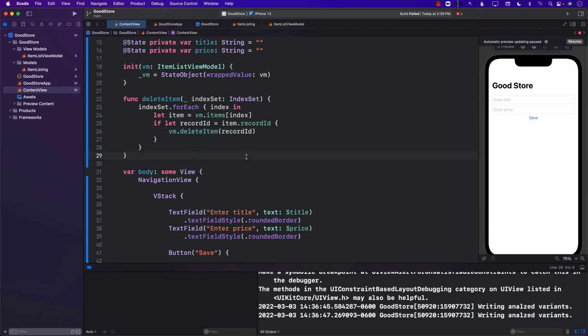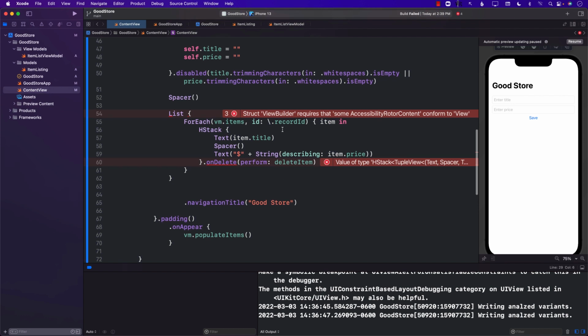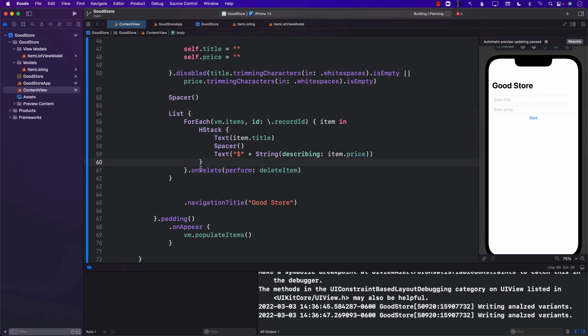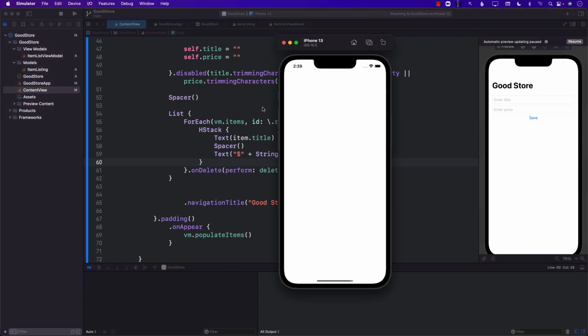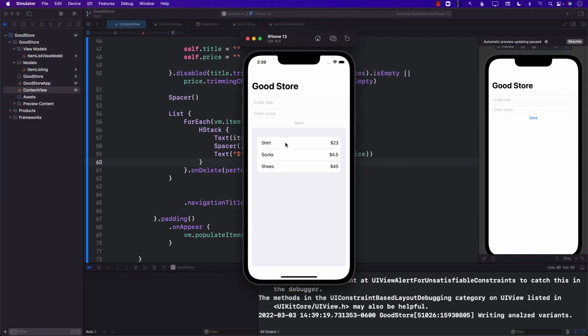All right. Okay, well, that doesn't like what we're doing. Let's go ahead and remove that from here and put it right there, because I think we put it in the wrong place. It's part of the ForEach. Let's go ahead and run this again. Okay, so we have a couple of these different items added. If I want to delete the socks, I can simply swipe it and delete. And now the socks are gone, and they're also gone from our CloudKit.